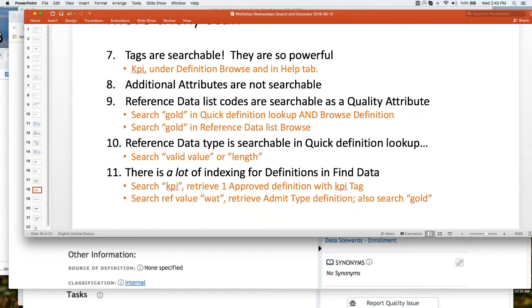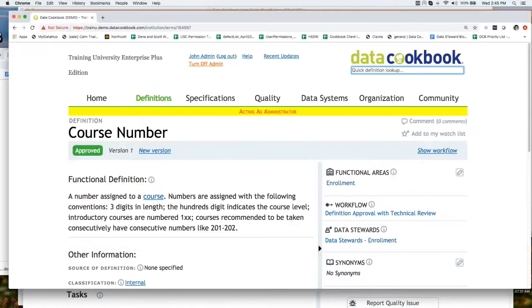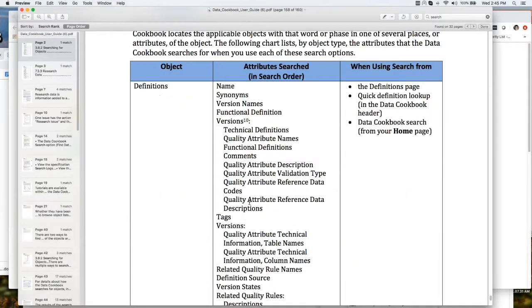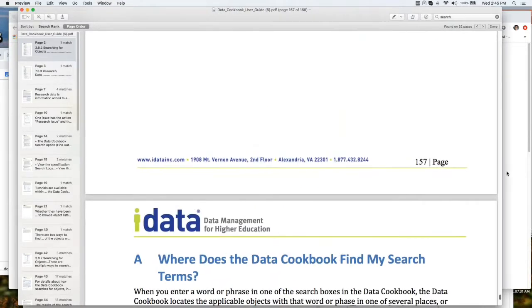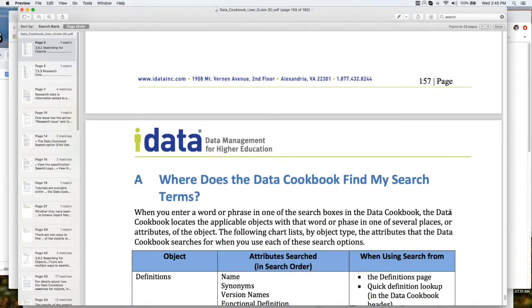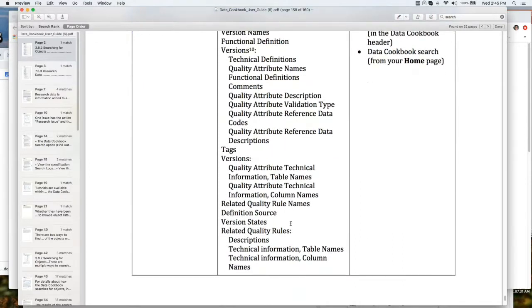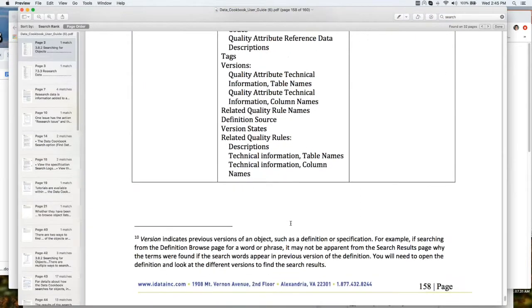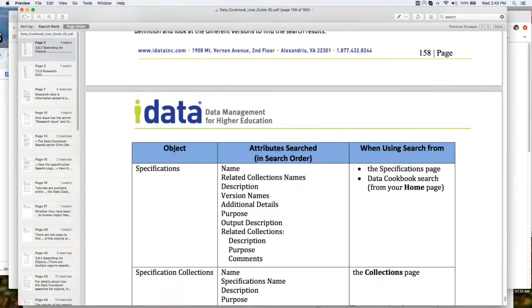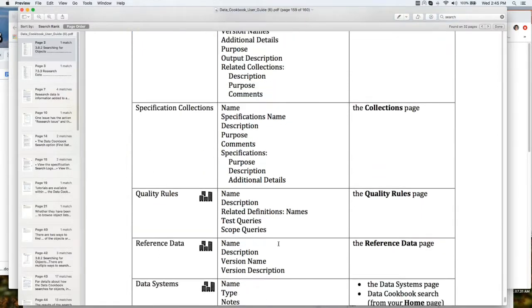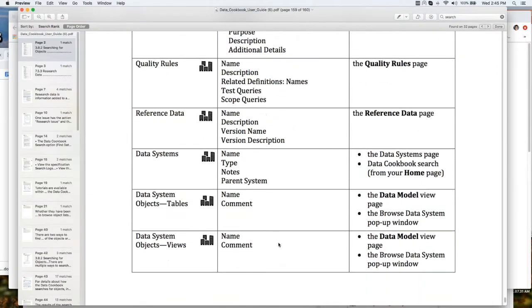There's just a lot of indexing for definitions. I think in general, and you can surmise that from, I'm back to the user guide here, Appendix A, there's just a lot of power there in those definitions. You can see that we put a lot of effort into that because that's a foundational content component of Data Cookbook. So the other objects don't have nearly that kind of search power behind them.